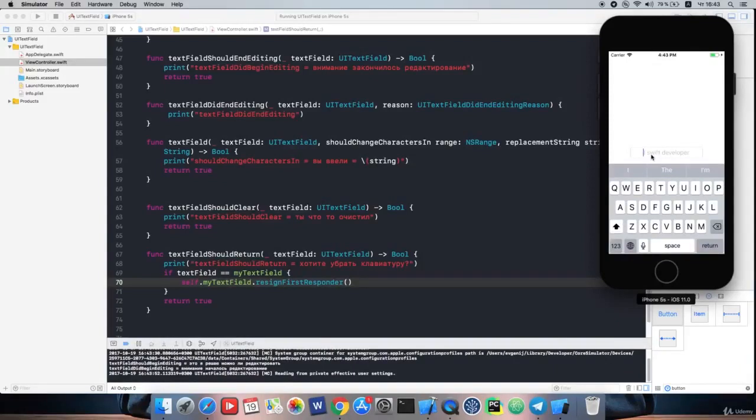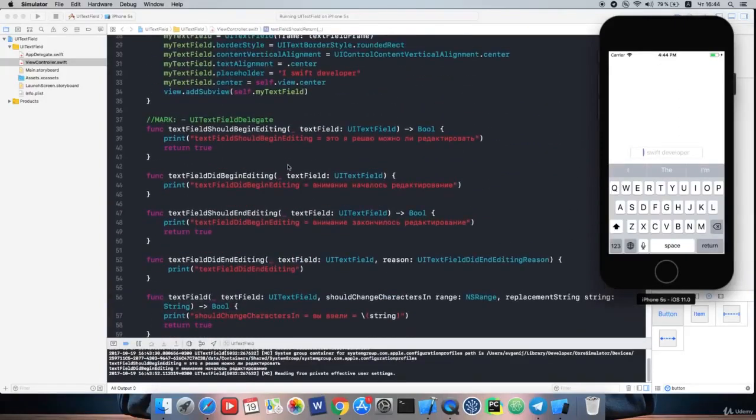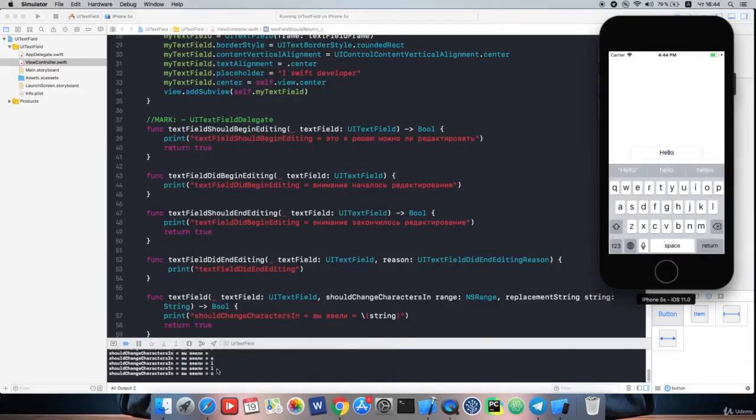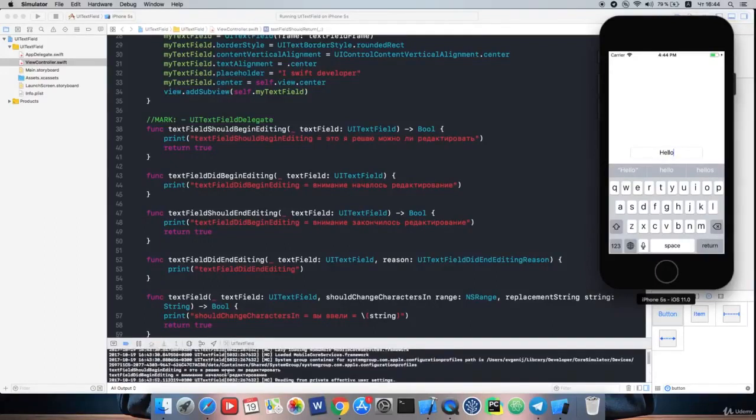You see, I started the editing, and we see in the console "I decide whether I can edit." The very first method worked. It allowed us to edit. If there was false, we certainly couldn't get here. Next, we see "Attention, the editing began." We were told about this by textFieldDidBeginEditing. It tells us that editing has begun. Next, let's write hello. And the console shows that I entered some characters.